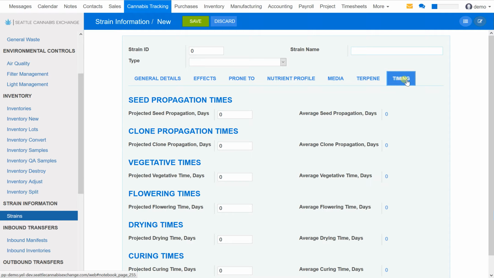And here you can note down again the projected seed or specific propagation times for things such as the vegetative time, the flowering time, the seed time, and measure those against what the average time for those specific events are during the time that you grow that strain. So here you write down what you think the projected seed propagation in days is. Next to it, after growing the specific strain for a while, we will automatically populate the average seed propagation in days for you.